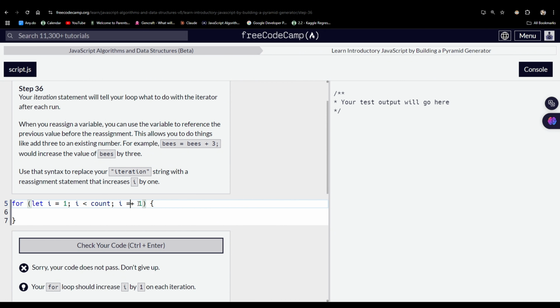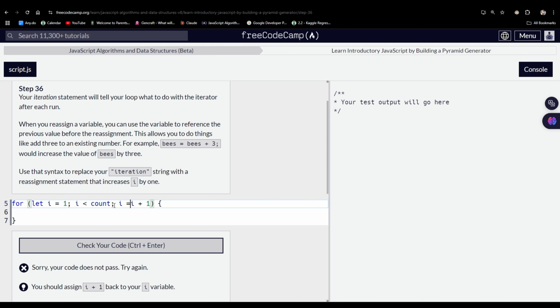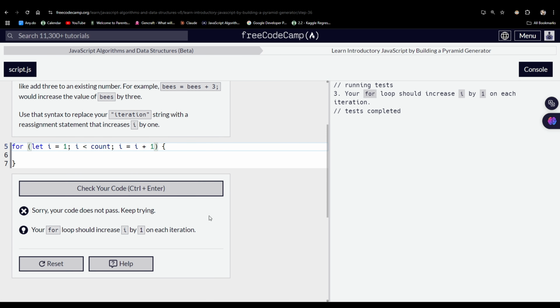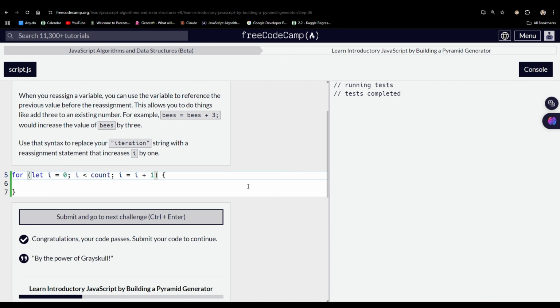Don't tell me. It's like this. Okay, it says you should assign i plus 1 back to your i variable. Look, man, I just did that earlier. Don't tell me. Your for loop should increase i by 1 on each iteration. Oh, yes. It's because I've changed this from 0 to 1. Anyways, that would be it. Nice.